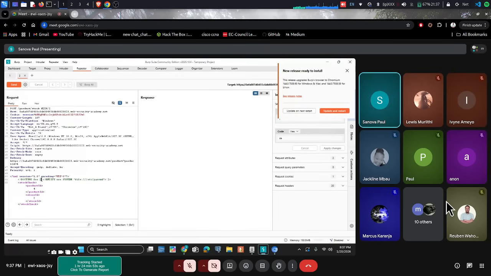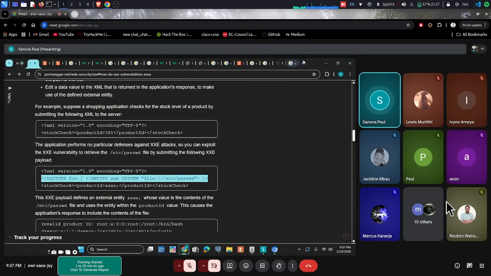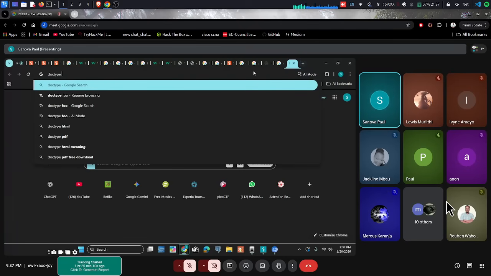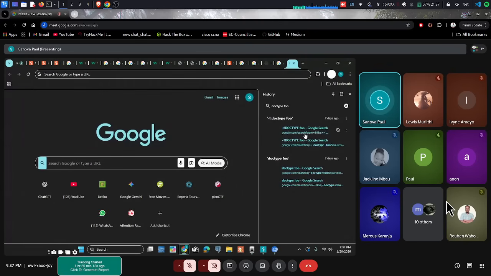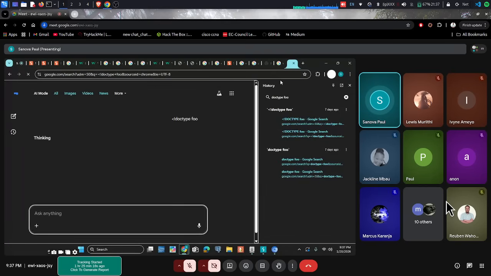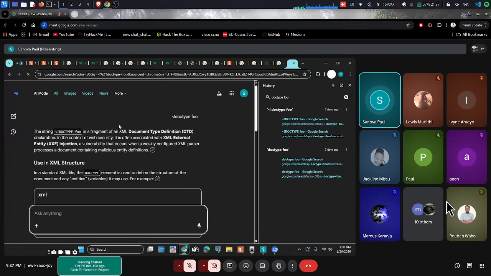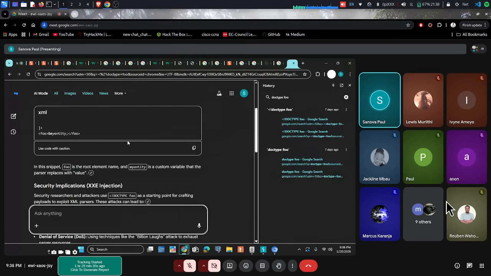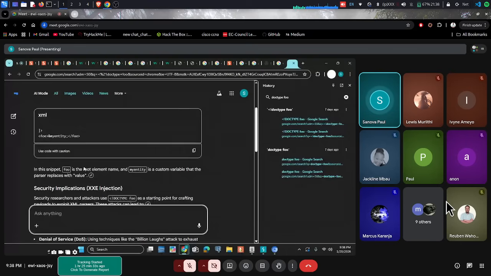This is very important. What do you call them, braces ama what? The braces, unafungua, it has one hapa. Doctype definition ni hiyo doctype foo. I searched on Google doctype foo. So that is a fragment of an XML document type definition, DTD. In the context of web security, it is often associated with XML external entity injection, a vulnerability that occurs.